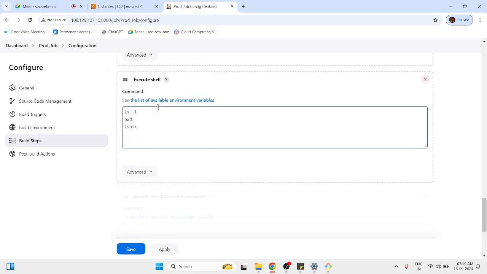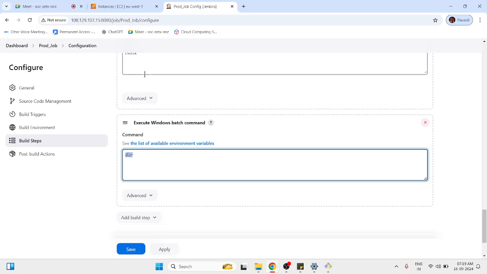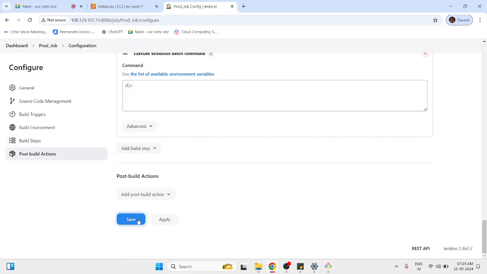Let's try this command, no problem, because we are running Linux. So a Windows command, we give this. Yeah, this is a Windows command, like dir in Windows instead of ls. So now this will throw an error because it's a Linux operating system. This Windows command won't work. Let's try.